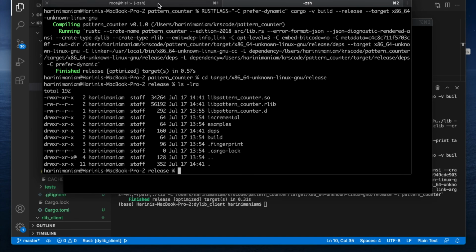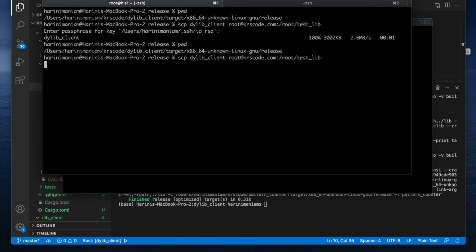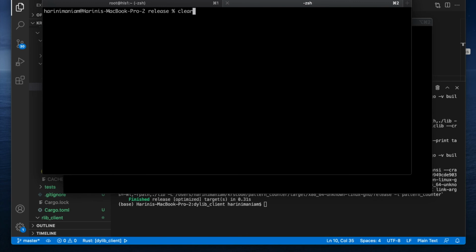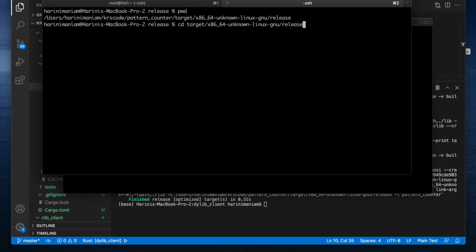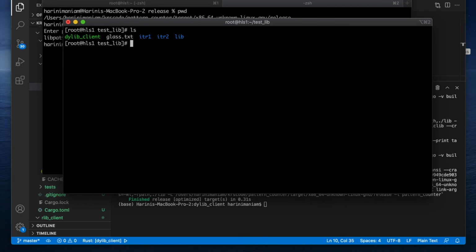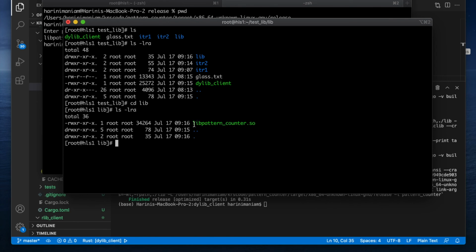Okay. So if I go here, what is this directory? This is dylib client. So first we'll copy the dylib client to test lib. Fine. And then we'll copy this pattern counter, and this so file will copy this to the lib directory. Cool. So if we come here, we have the dylib client 25272, too small, and if we go to the lib, this is also too small.